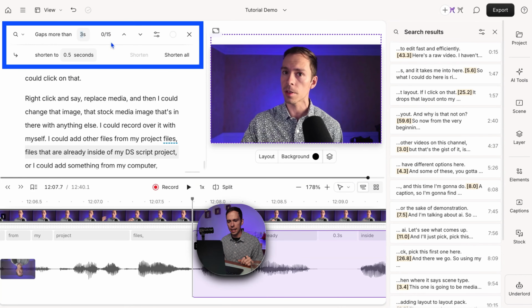And it found 15 instances where that's the case. And then it lets me choose how long I want to shorten those gaps to. So right now I have it at 0.5 seconds. I can click in here and I can change that number. I could type in 2.5 or just 2.